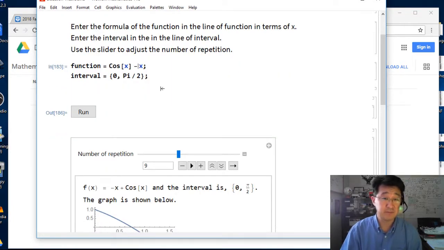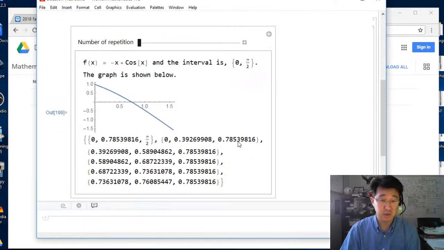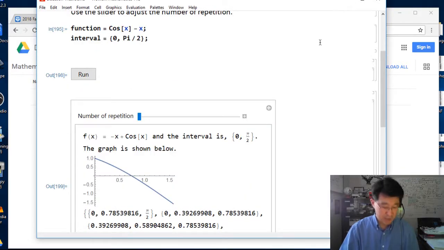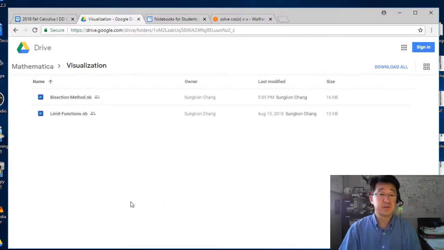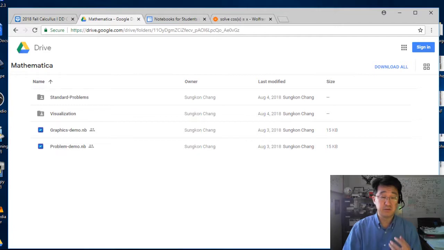So you type in the function and the other remaining settings, and if you hit enter, run, it's going to show you the result and things like that. So that's basically the use of my Mathematica in there. You download it and just hit the run button, and it does something nice for you.